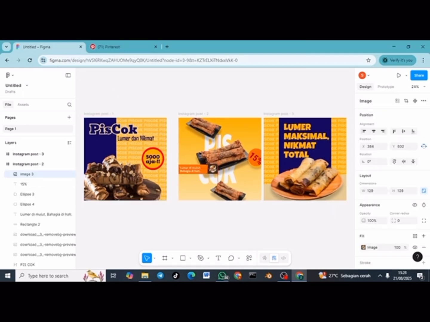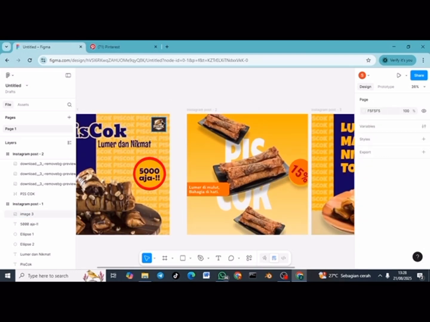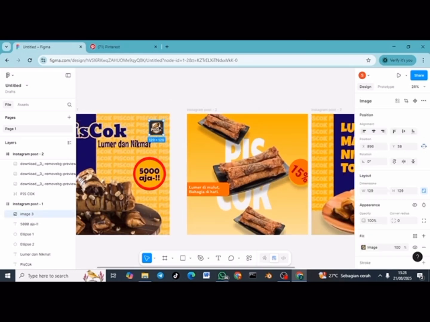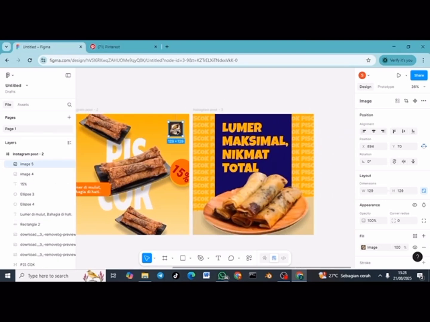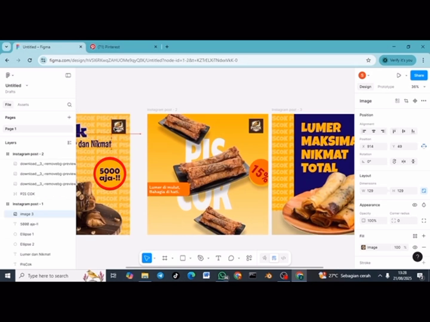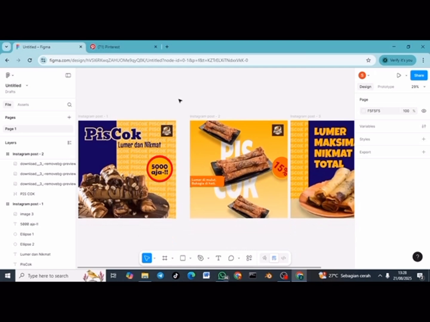So guys, if you have a logo, you can add it every time you make a poster. And finally, this is the end result.